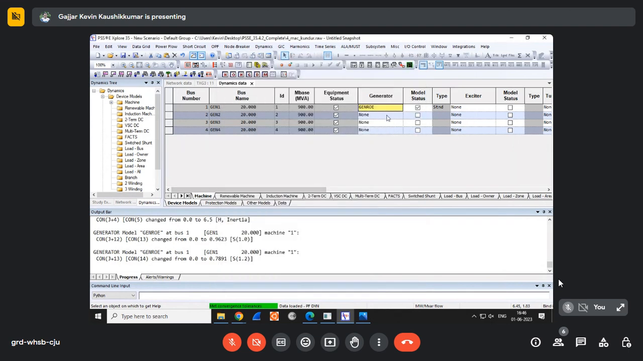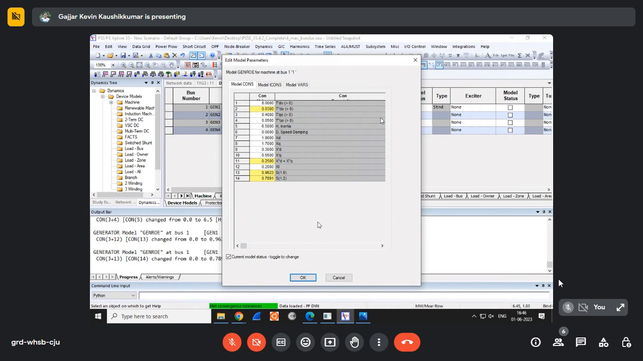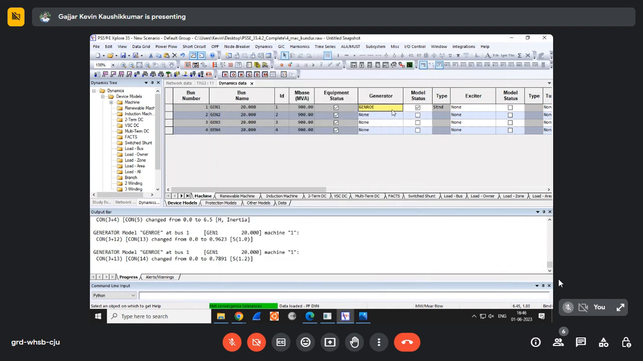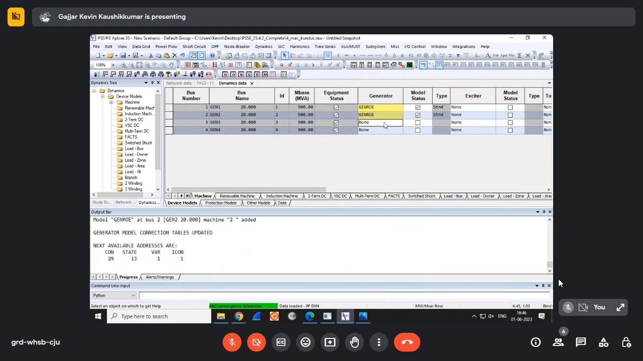Okay, so for machine one, we have added the data. Now we can just simply copy paste this data to all the other generators. We just have to simply Control C, Control V and done. Again, Control V, done. Control V, done.